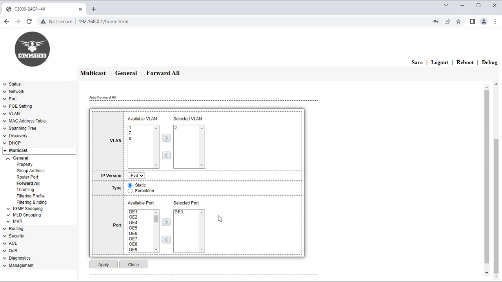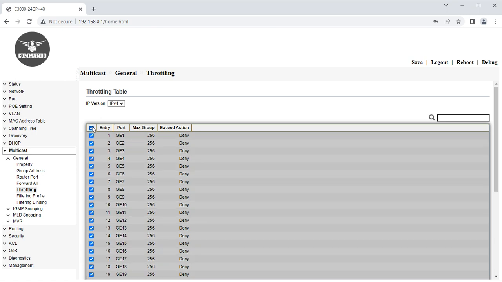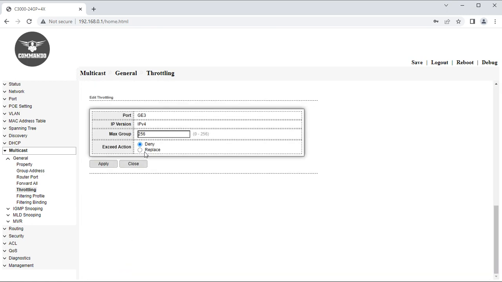So the multicast forward all page allows you to choose which interface receives the multicast stream in which VLANs. Throttling. This page will display the IGMP throttling configuration for all the interfaces on the COMMANDO C3000 switch or for a specified interface. I can select all or a specified interface. I can edit and I can deny or replace.